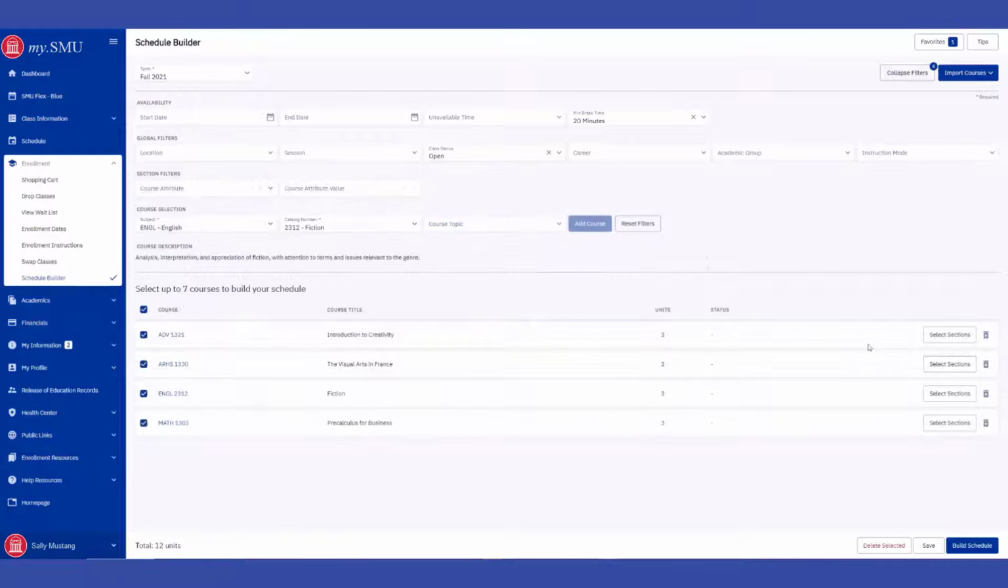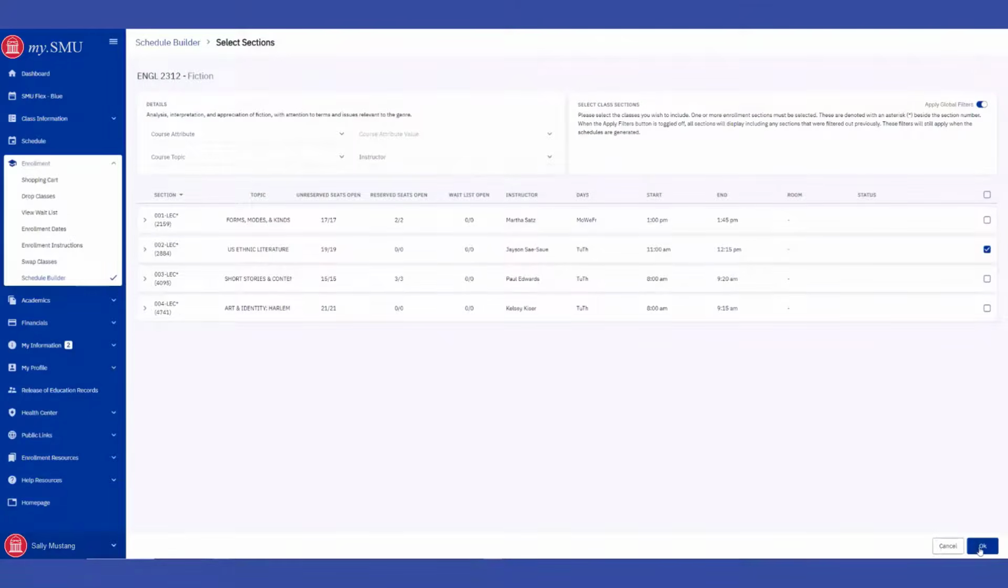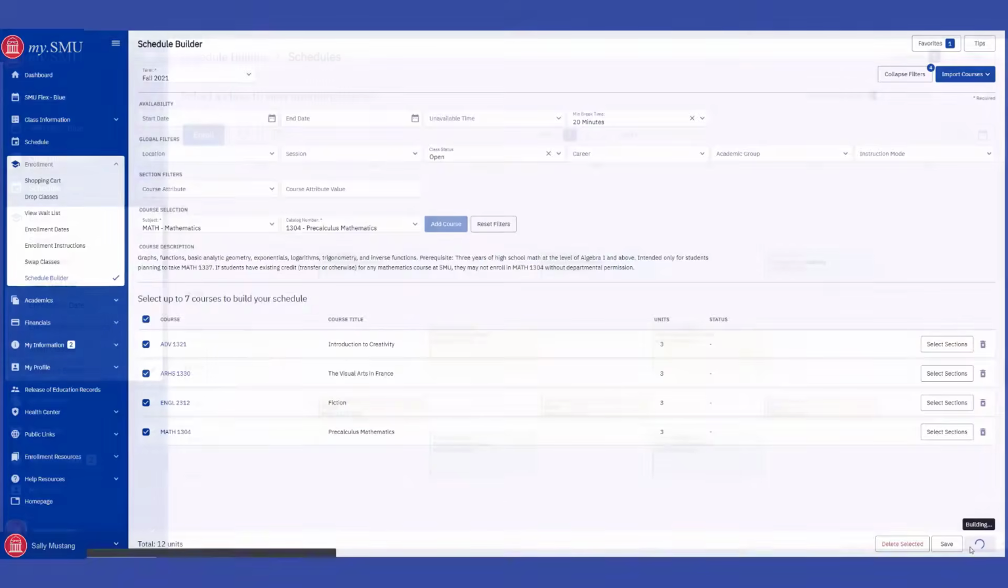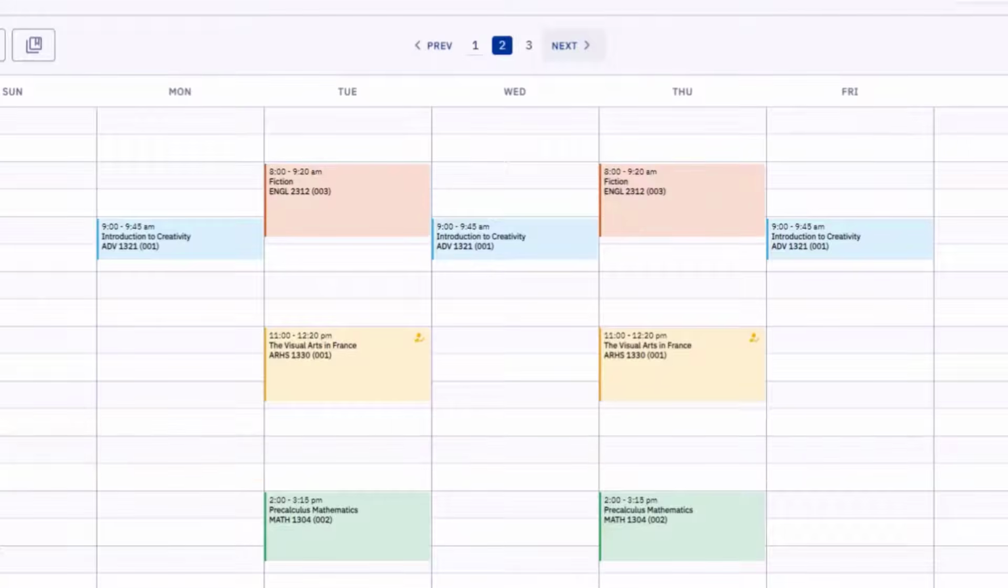If you wish to select specific sections of a class for your schedule, click the Select Sections button next to the course and select the sections you would like from the list. Then click OK. When you are done adding classes to your list, click Build Schedule. You will now be presented with possible schedule options for the classes you selected. Scroll through these options by clicking the arrows or page numbers at the top of the schedule.